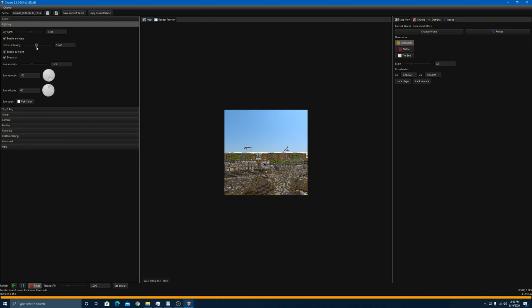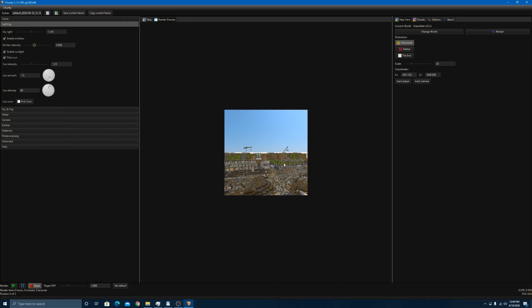Again, the great thing about Chunky is it all depends on what you like. If you like what you see, then keep doing what you'd like. It's all up to you. There are as many options to control what your scene looks like.